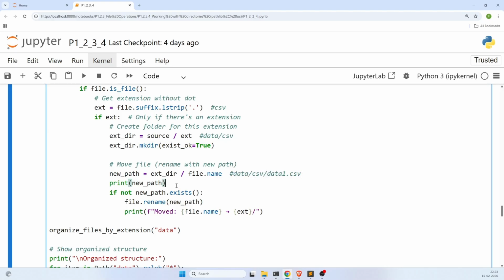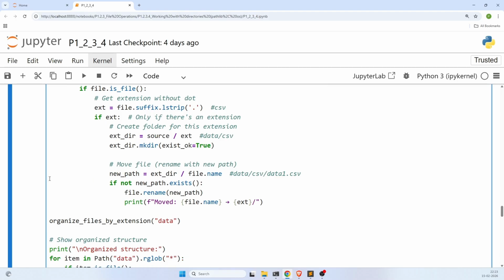Yes, this is the new path. I just don't need this. If the path exists, what happens? Rename to the new path, and then move the file. The file.rename of the new path means it's moving the file from one location to another location. You are not copying here. Let me repeat this. This is the data1.csv.